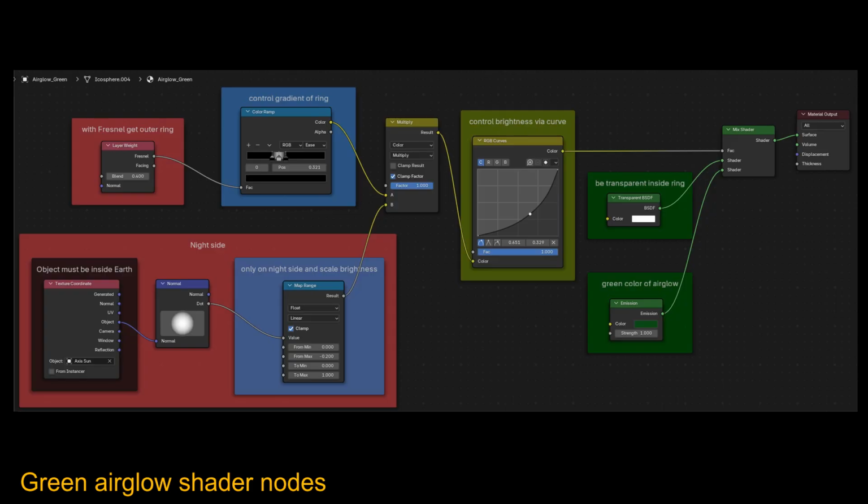Optionally, you can enable the so-called green airglow, which is a green ring around the Earth, usually seen on the night side only. Other airglow colors are also possible. Have a look to Wikipedia.